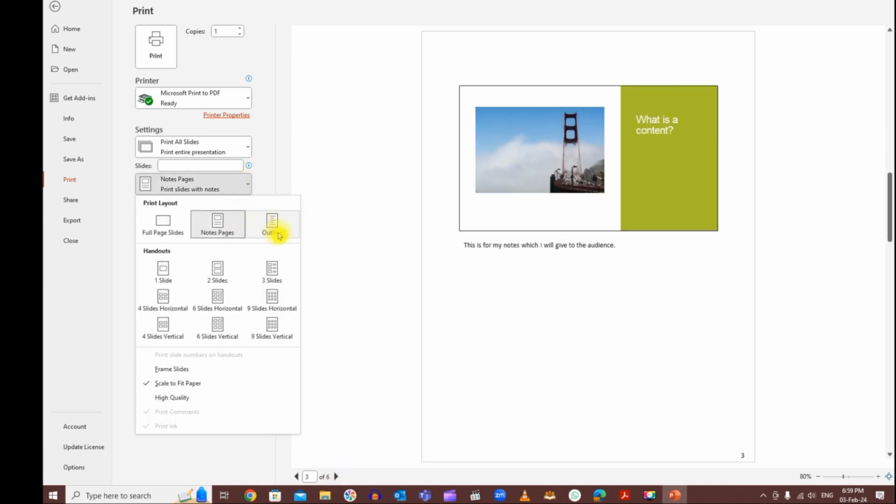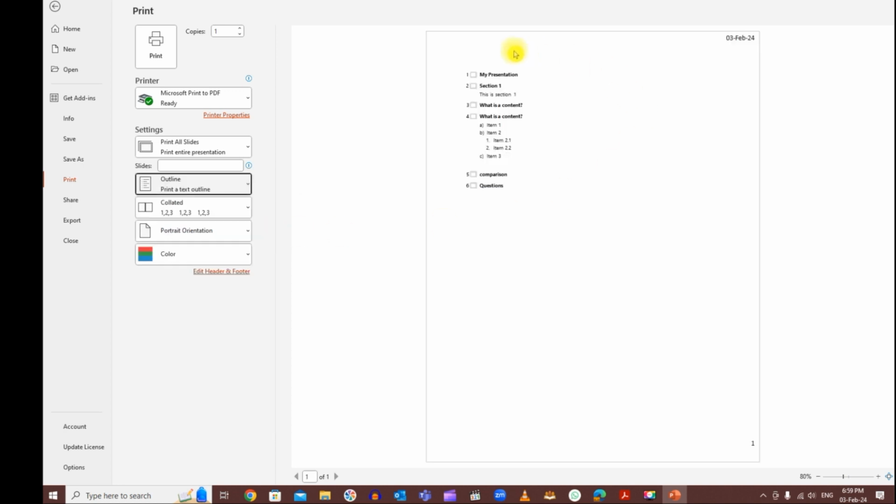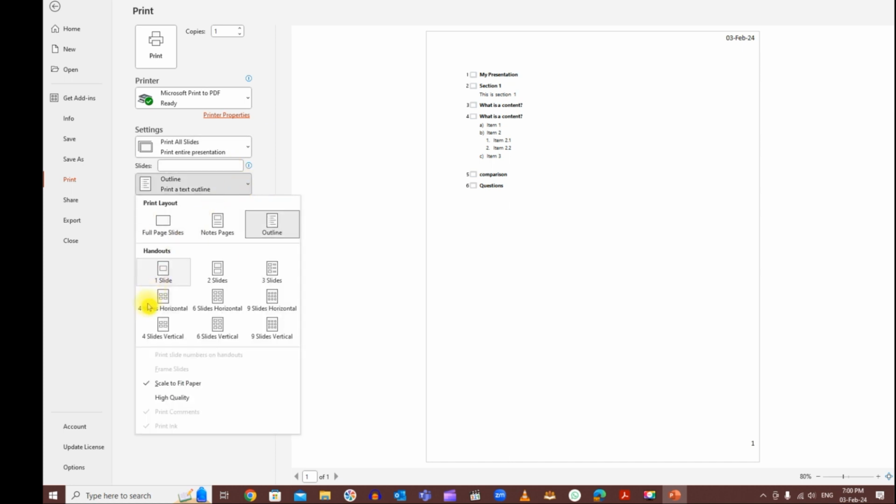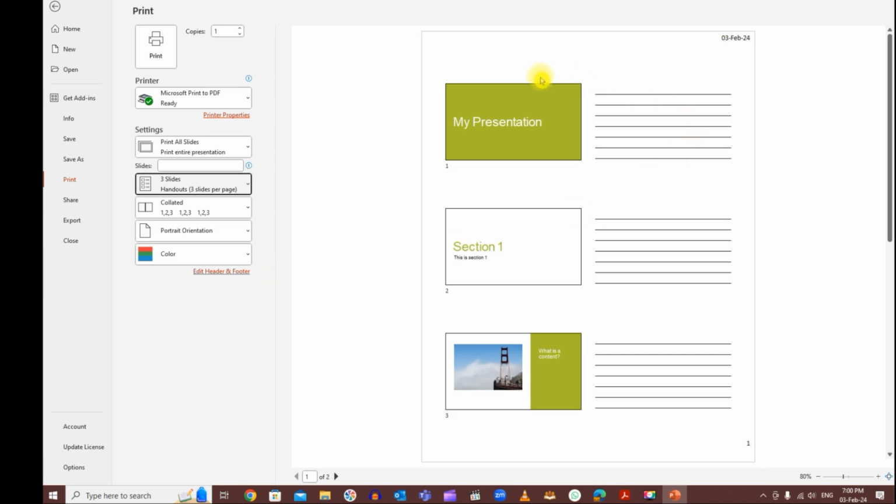Next, what you have is the outline. If you just want to give them the outline, or you want to have it for yourself, you can select the outline option. Another good one is if you want to have, let's say, 3 slides. You have your slide on the left side, and your audience can take notes or write questions on the right side. Okay, let me go back.